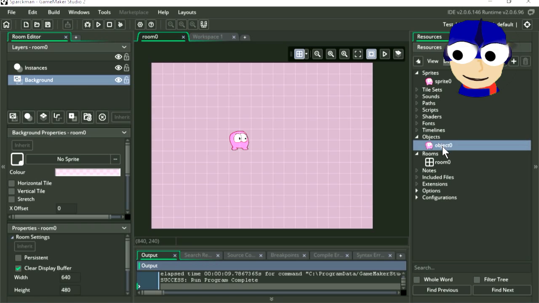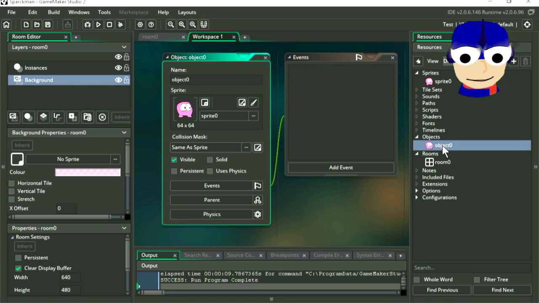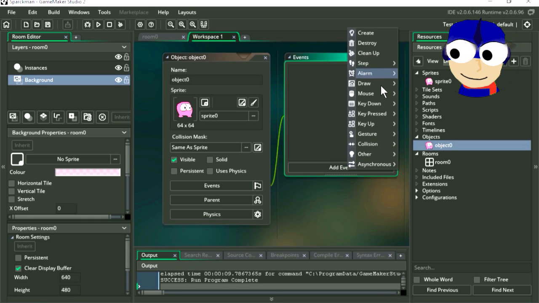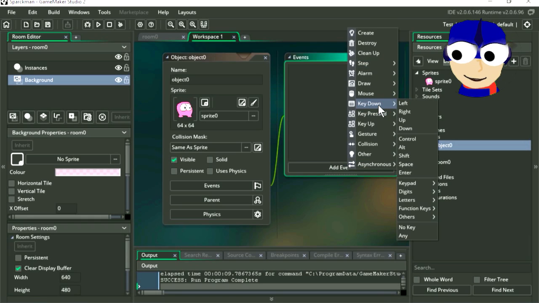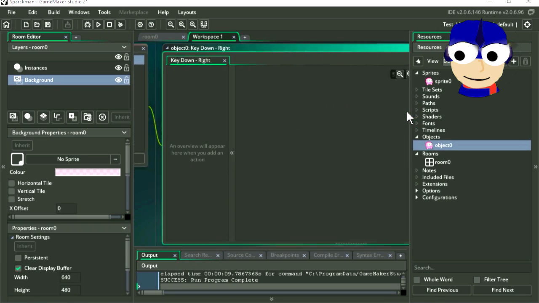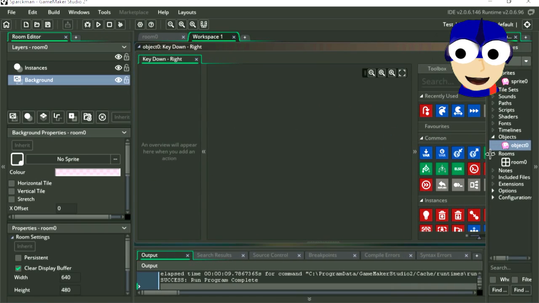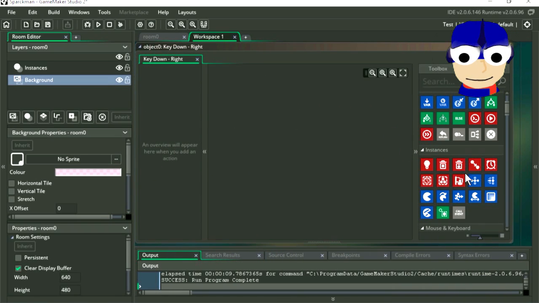Okay, so let's double-click on the object. And let's add an event. I'm going to select Key Down. Let's start with the right key. Now let's select one of the actions you want to happen when you press the right key.